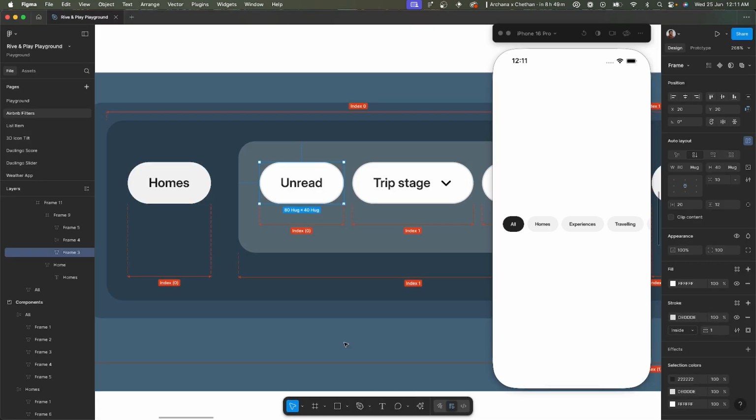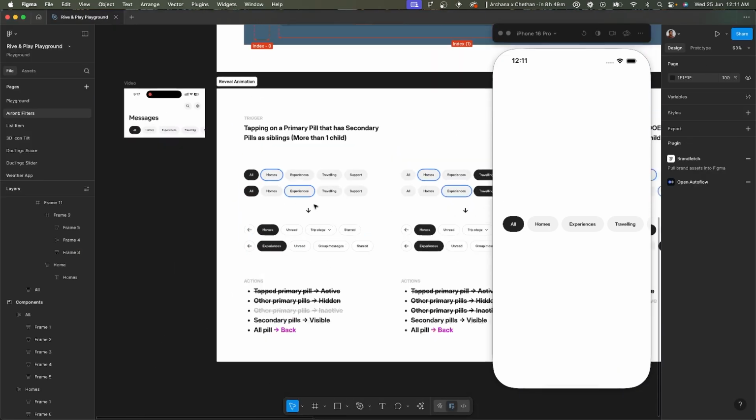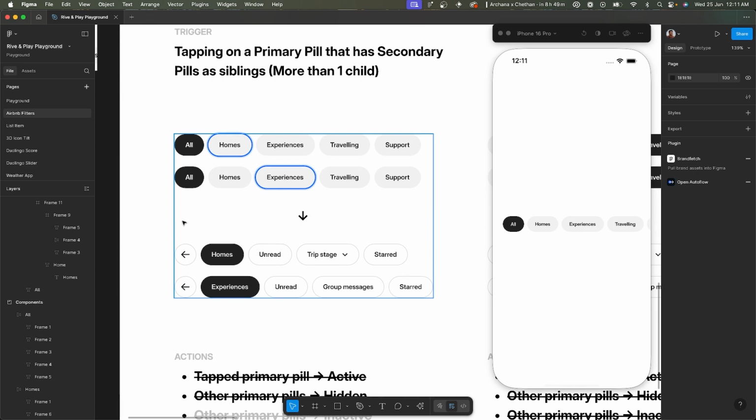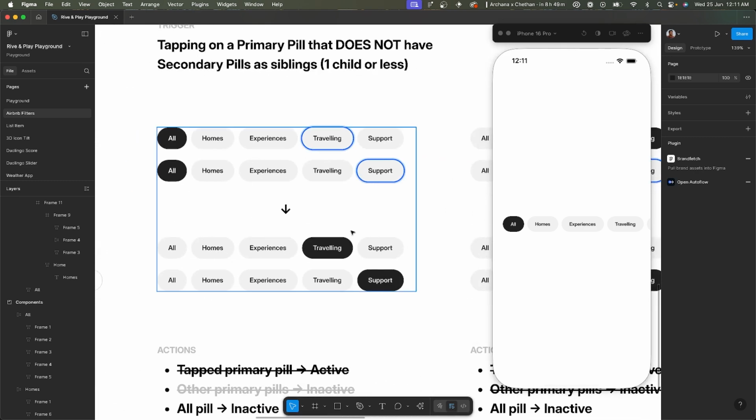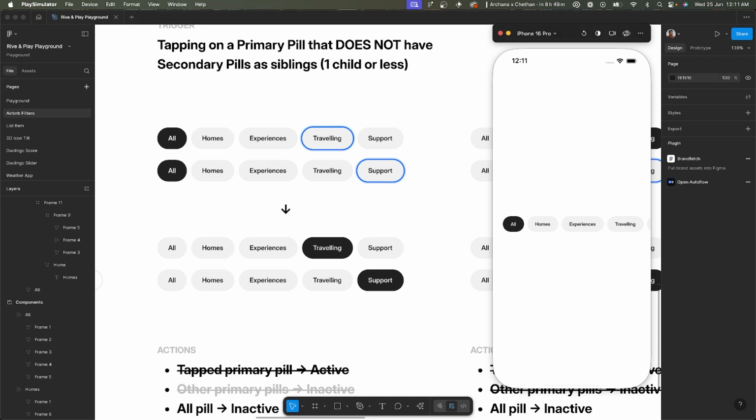So to quickly illustrate that, if I come over here, you can see that if I tap on homes and experiences, the all button becomes the back button. If I tap on traveling and support, the all button becomes inactive, right? And we already have this condition based on number of children. So we can use that, right? So let's go back to play now and let's set this up.